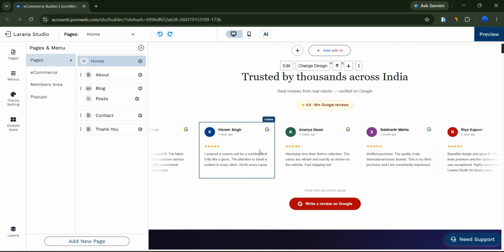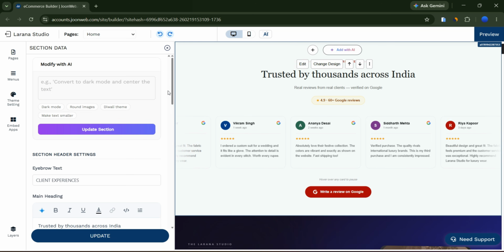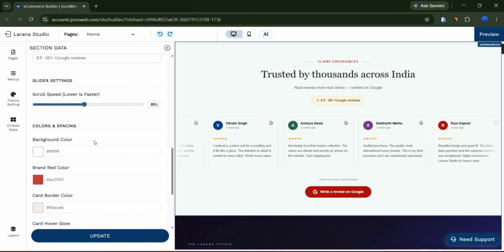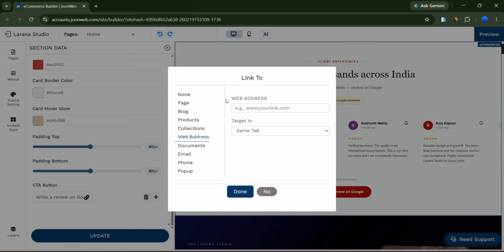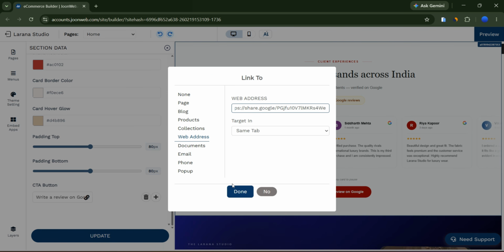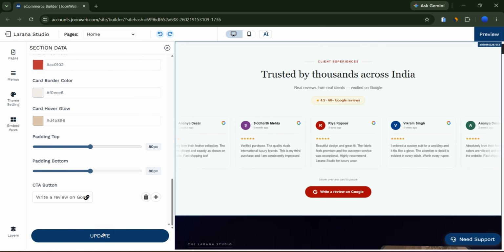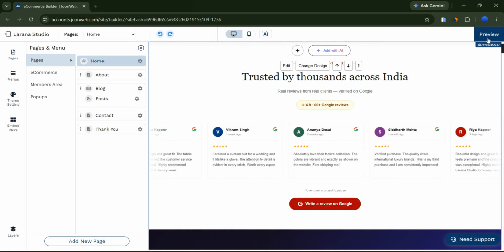Section has been successfully added. Now let's customize it. For example, let's try adding a link to the Write Review button. Let's preview it.